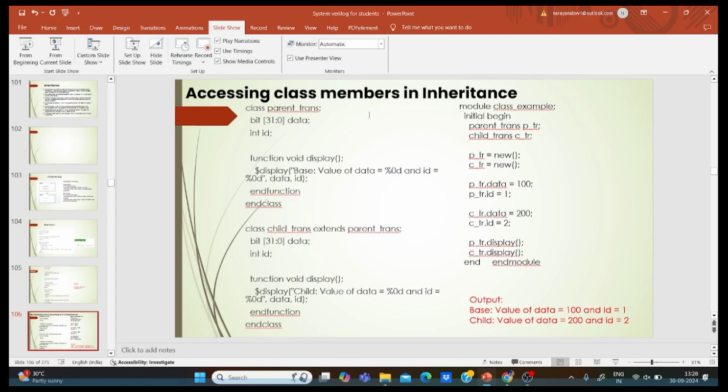As I told you, the OOPS concept, mainly the inheritance concept, allows you reusability. So if you see here, this is my parent class. I have taken two properties, which are data and ID, and then I am writing a display function in order to display my data and ID, and then end function. Then I have taken the child class, which is extended from the parent transaction. Within the child class also I have taken the same properties, data and ID, and again I am writing the display function.